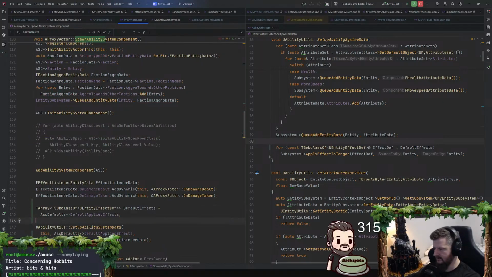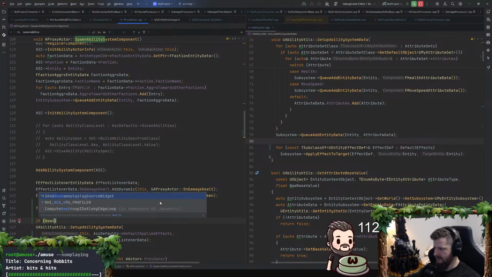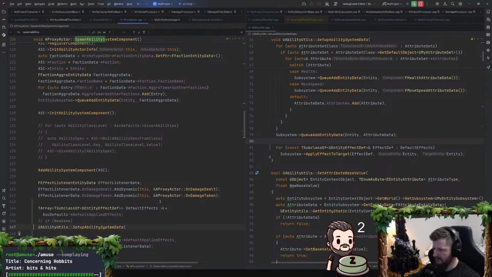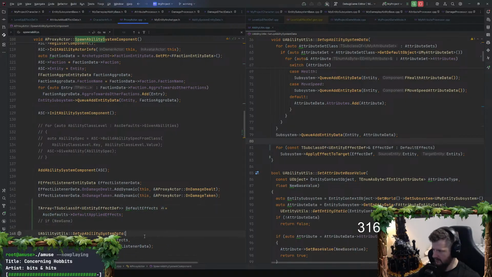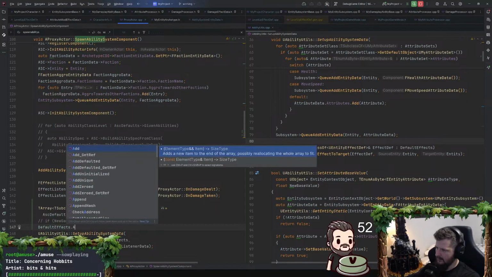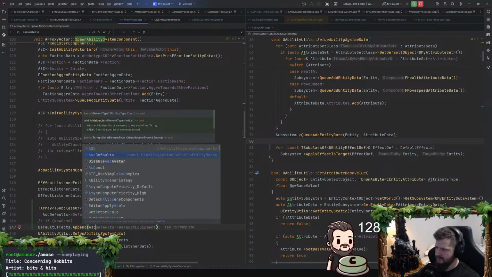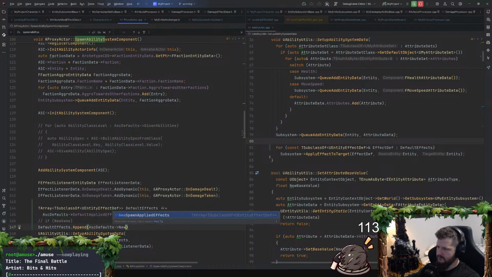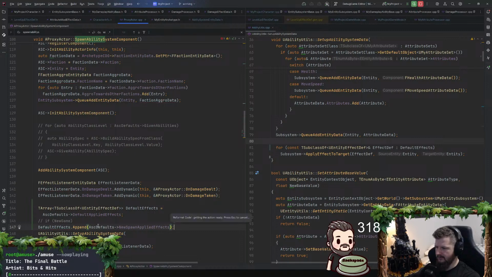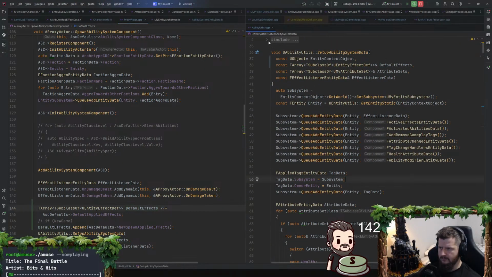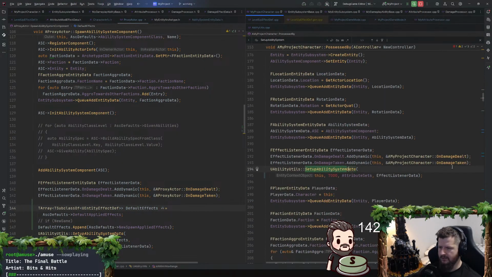I'll say if new game, which means nothing at the moment from this perspective. Throw that in there, and then we'll append ASC defaults, new spawn applied effects. Okay. So we will want to do the same thing in the my project character.